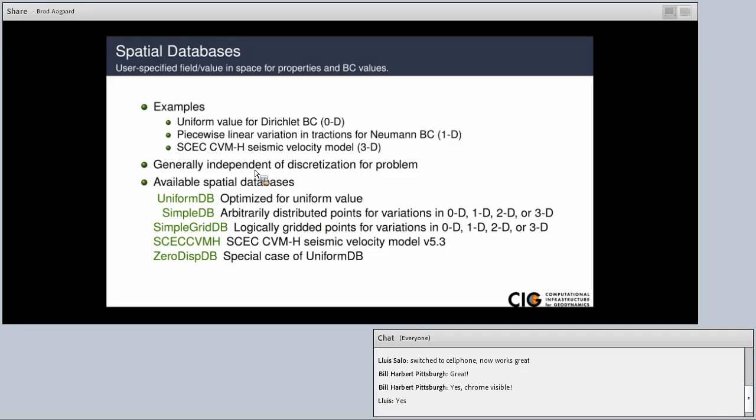Our current interface to the SCEC CVM-H seismic velocity model is relatively old. It's back in version 5.3. We do have plans to update that in the future. And the other spatial database that I want to mention is the zero displacement database. That's basically a special case of a uniform database with zero values for the displacement. So instead of having to constantly specify fixed boundaries, you can just specify a zero displacement database.